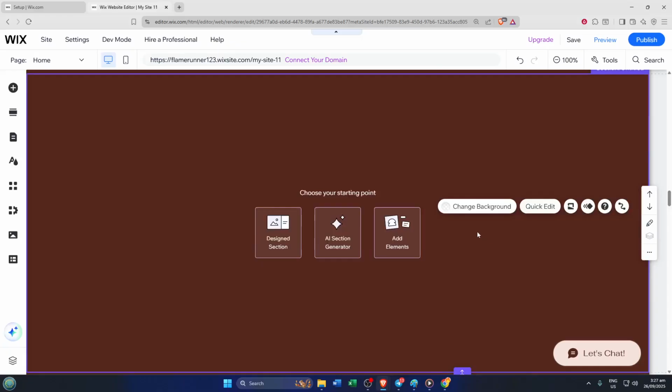Alright, first things first, make sure you're logged in and have your Wix web design open. This is where all the magic happens. If this is your first time navigating the Wix editor, don't worry, Wix's interface is super intuitive, and I'll walk you through each move step by step.